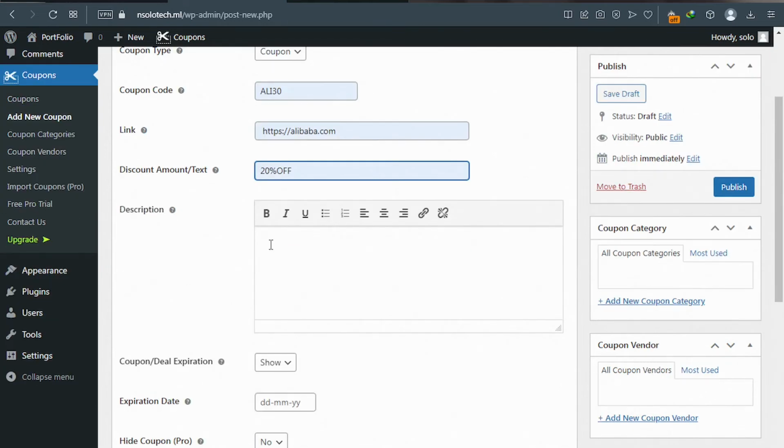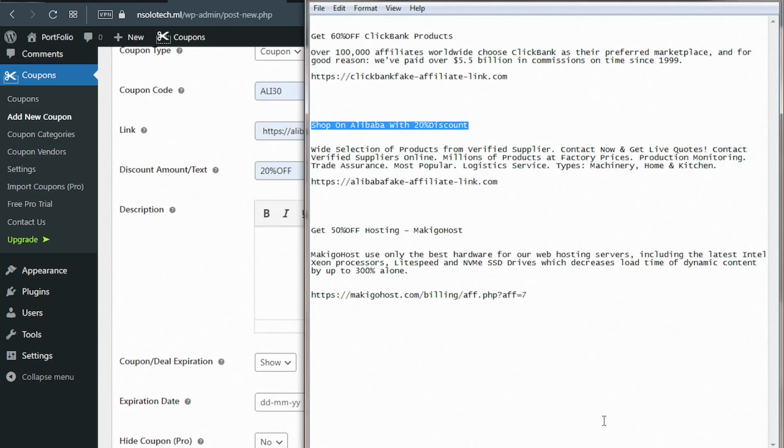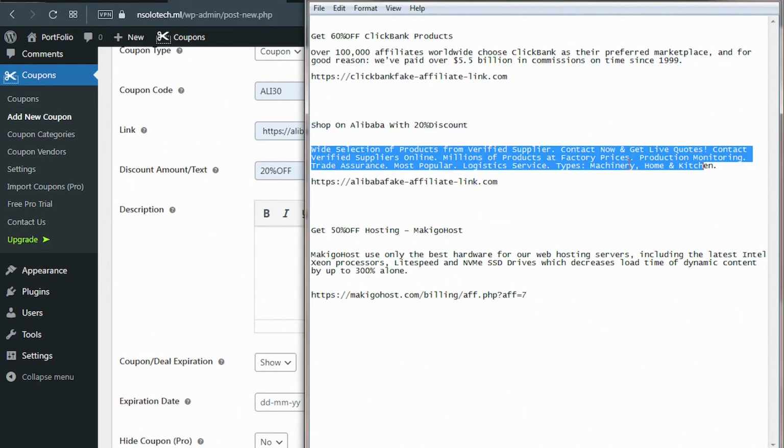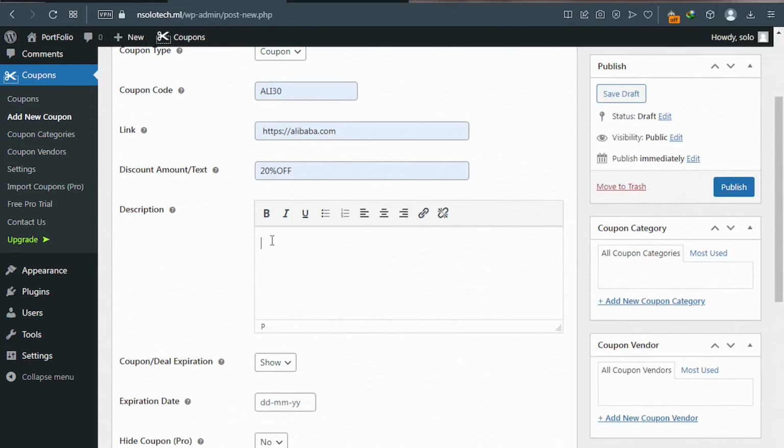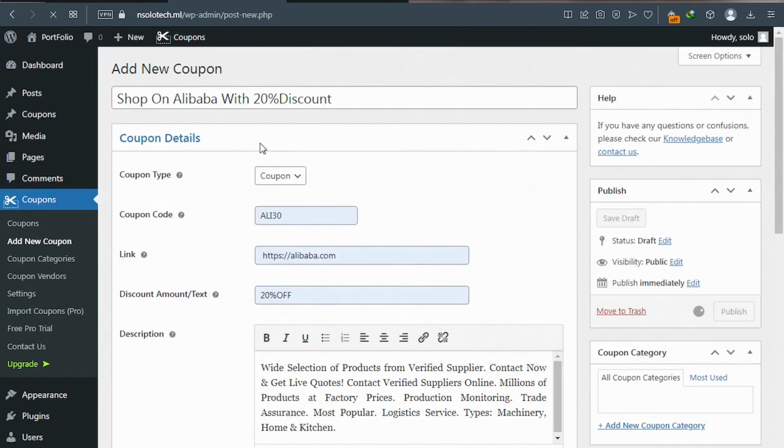So for the description, I'll go to my text document, and then copy what is here. Simply copy what is here, but you have to type the actual text. Okay, and I'll grab it and then paste it here. Good. Now click on publish. So this is our second coupon code on the site.